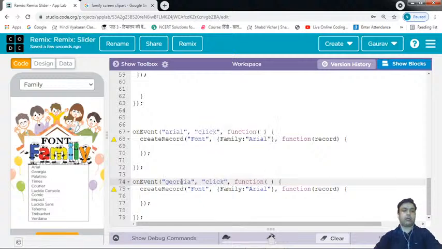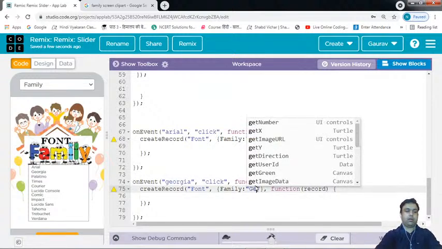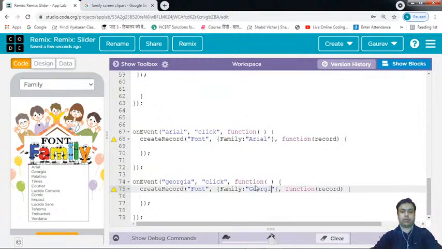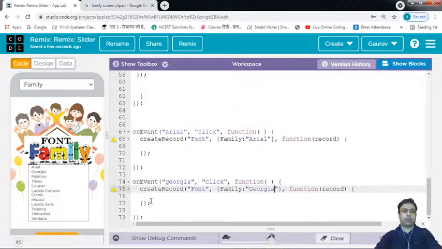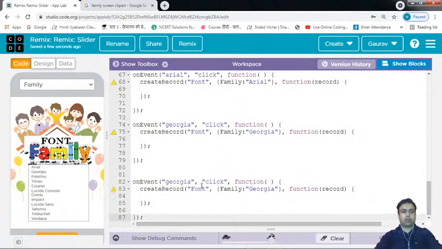So I'm using the same concept I've used for the colors panel, right? I don't think there is anything which is confusing you. Everything is simple and it should be clear to every one of you.